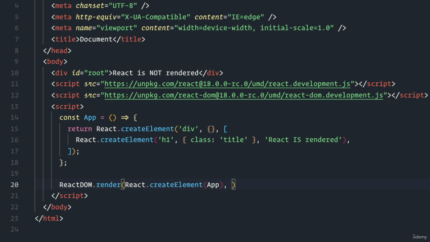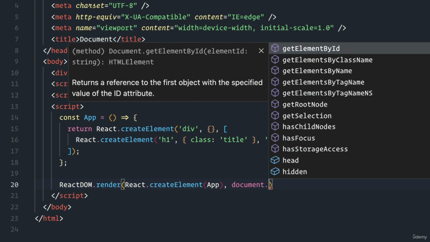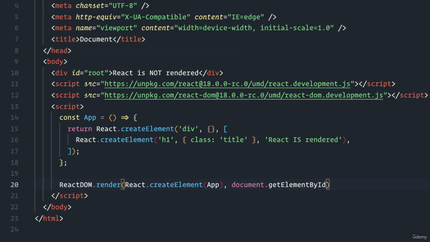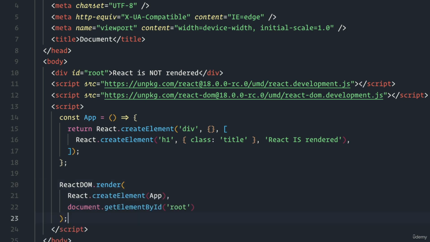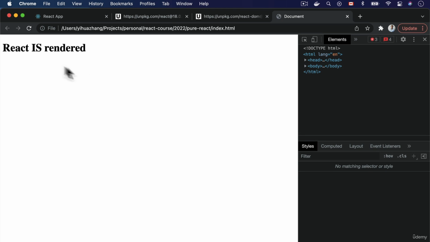Then render needs a target. So it needs an element on the page that it can render to. This is where you're going to say document.getElementById, the same way that we had it before. And I'm going to target the ID of root. Now I'm going to save this. I'm going to go back to my code and look at that.